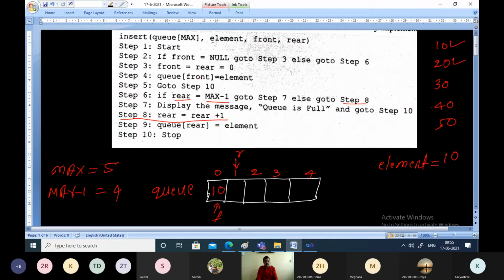Okay. Now what does step number 9 say? Just queue of rear equal to element. Whatever element you want to store, that element should be placed in the rear index of the queue array. What is the element you are trying to store? 20 we are trying to store.